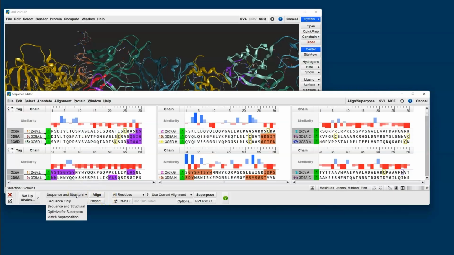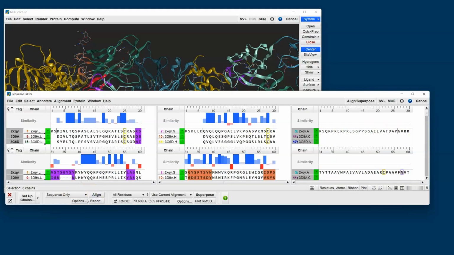So for example, when it comes to alignment, we can align by sequence only, whereby, as the name suggests, we're not leveraging the structure, we align based only on the sequence. By default though, sequence and structural is selected. It's a good option when we have structural information available, typically used when sequence similarity is low and we want to augment the signal using structure. Today though, we're going to use sequence only, and I'm going to start by aligning those structures.